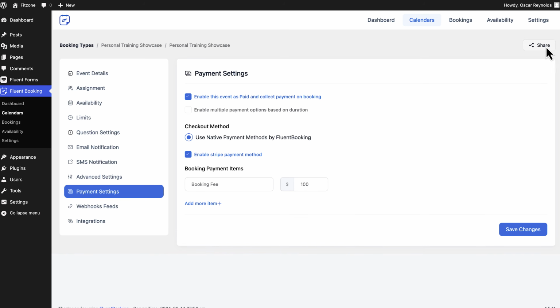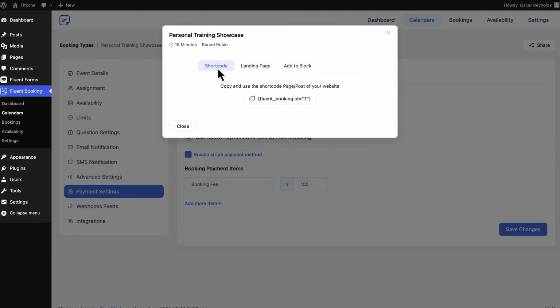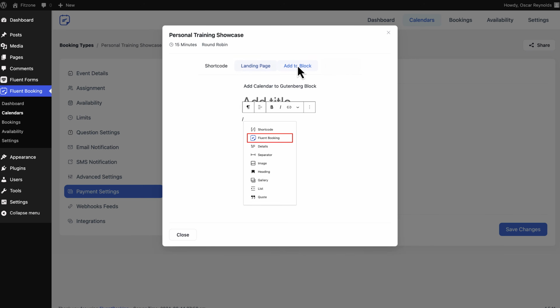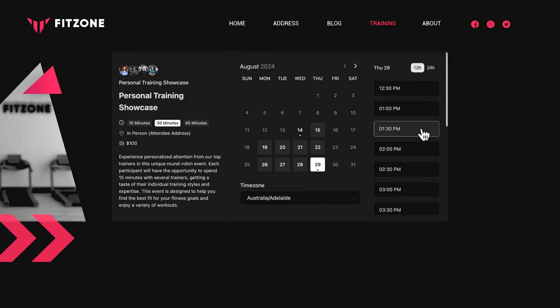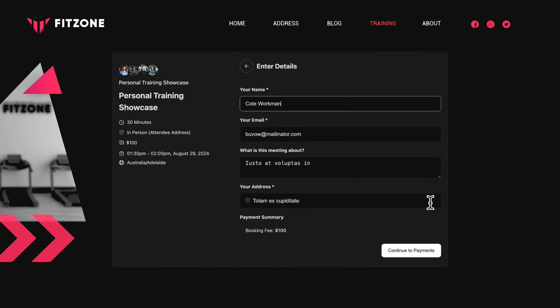It's time to see how the booking works. For that, you have three options: shortcode, landing page, and add to a block. I'm going with the landing page. And here it is. Your clients can choose their preferred duration, set their time zone, see empty slots in that time zone, and book any slot based on that.